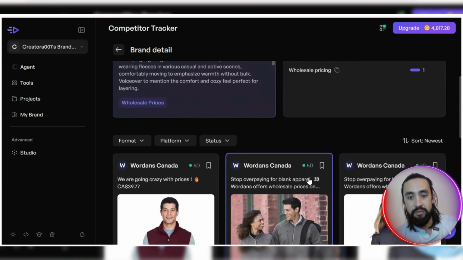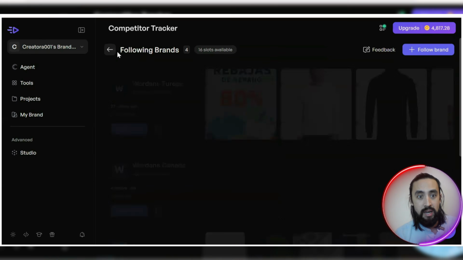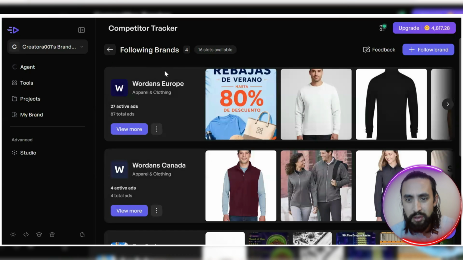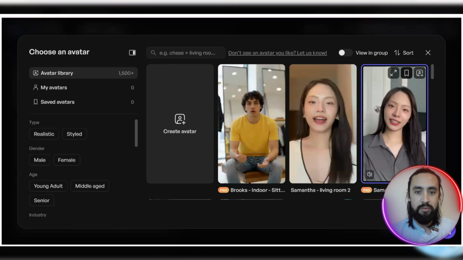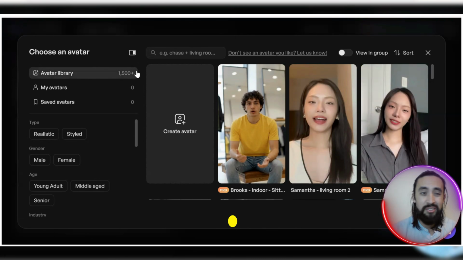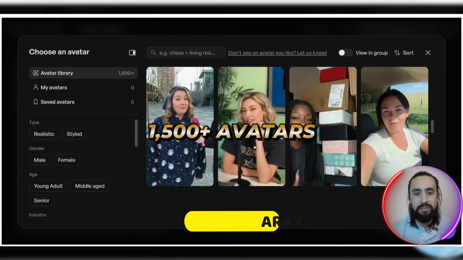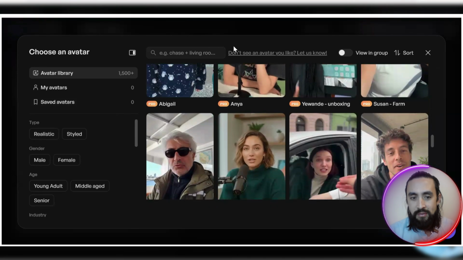See here, it's got all the different top selling materials, different items, everything, all the stuff. It goes into real thorough detail about the different brands and just kind of shows exactly what's working. So I love that. The avatar library as well, over 1,500 plus different avatars. That is absolutely astonishing. So you've got everything there.